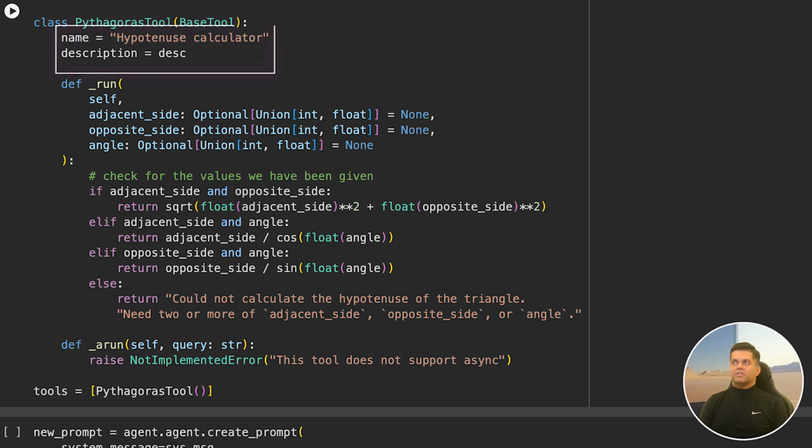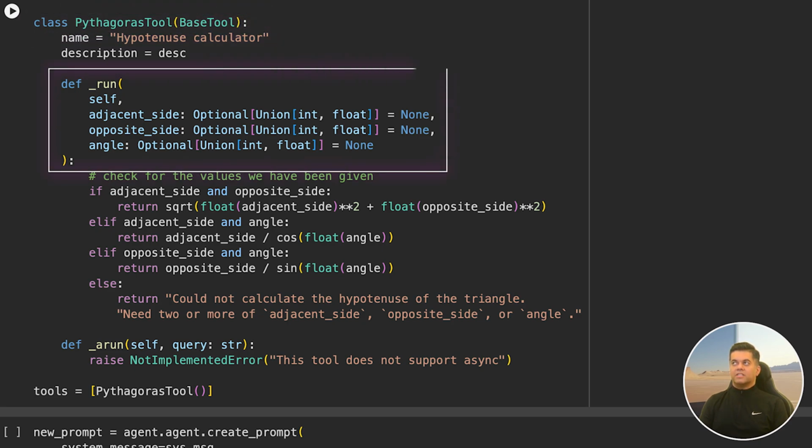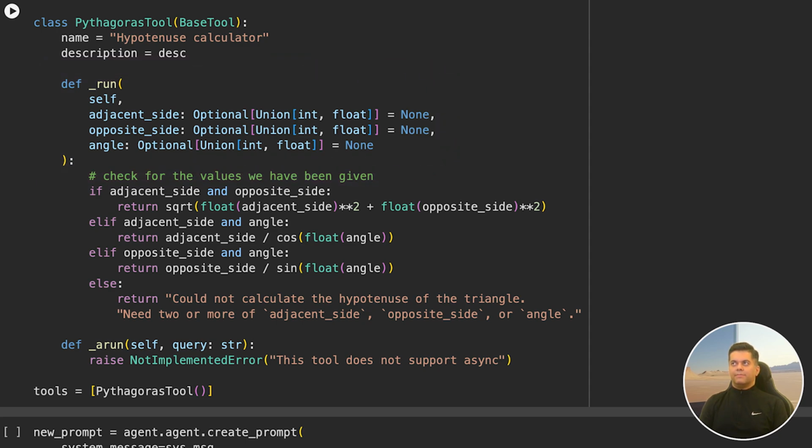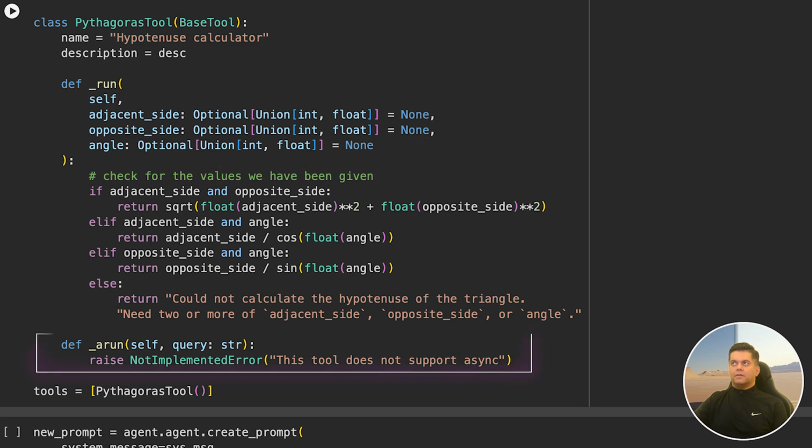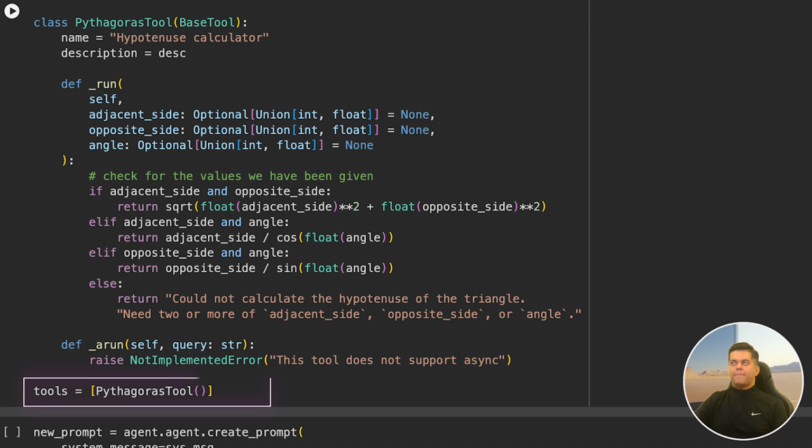And we set our name and description. And we define our run function, which takes in multiple parameters like adjacent side, opposite side, and angle. Up until this point, we have seen extremely simple tools that accepted only one parameter. Next, we write some if and else if conditions to calculate the hypotenuse, along with our catch condition where it's not possible to calculate the hypotenuse. We also raise a NotImplementedError if this function is called asynchronously. And in our tools list, we include the Pythagoras tool.